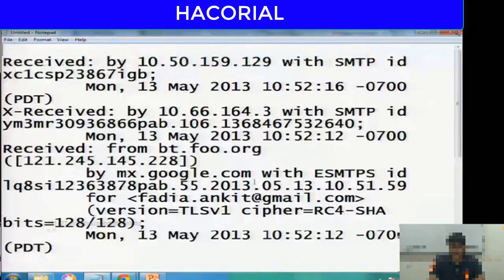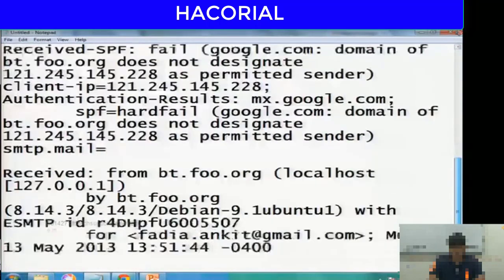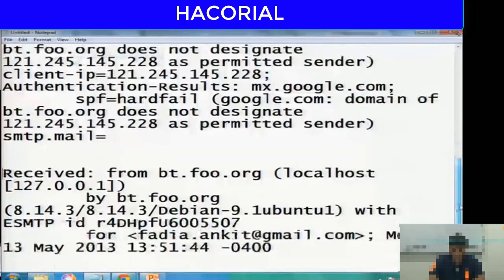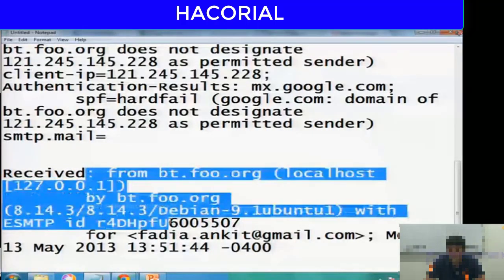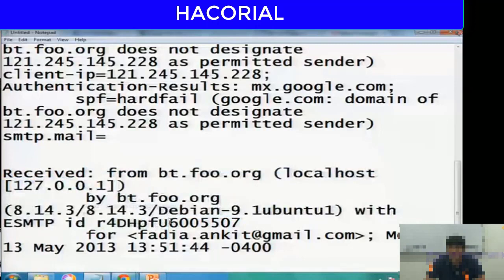So the trick, if you remember, is to look at the bottommost received line. If you look at the line itself, it says received from bt.foo.org, localhost 127.0.0.1. So that itself sounds very suspicious, right?